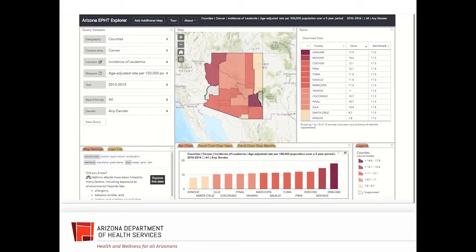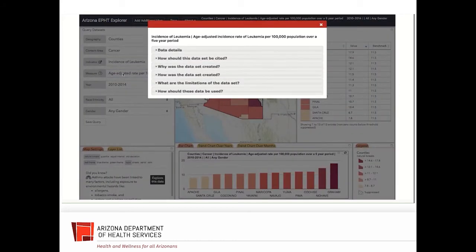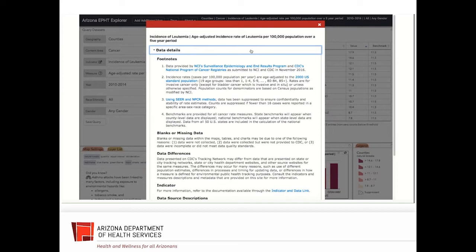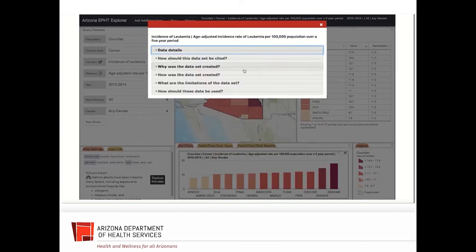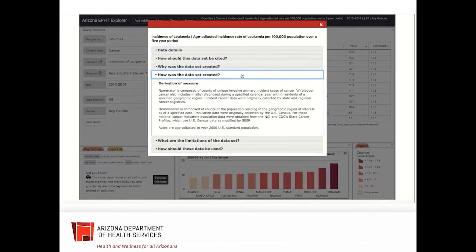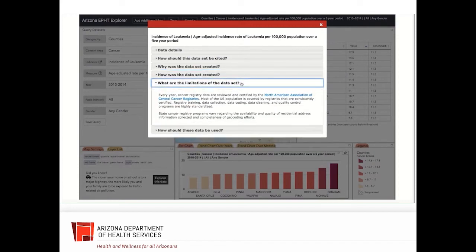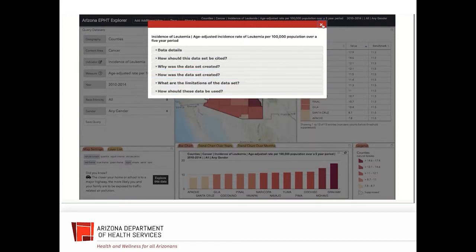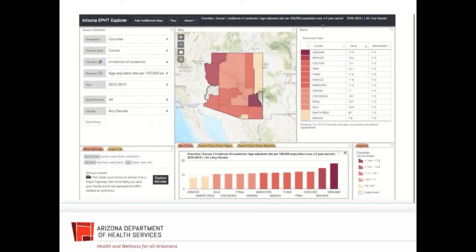Once you've selected your indicator, use the Measure dropdown to view variations on how your indicator is measured. For example, you could see the age-adjusted rate or average annual number of cases over a 5-year period. If you want to learn more about different measures, click the question mark icon next to the measure. This will open a pop-up window with the metadata, or additional details about the data, such as where it came from, why it was collected, and any limitations of the data. This information can also be found by clicking About at the top of the page.